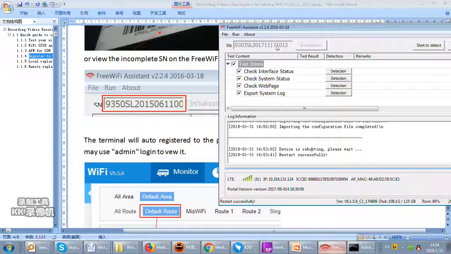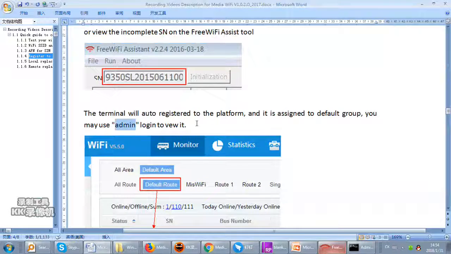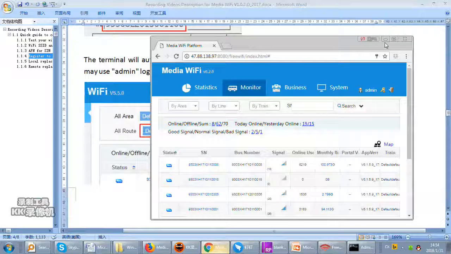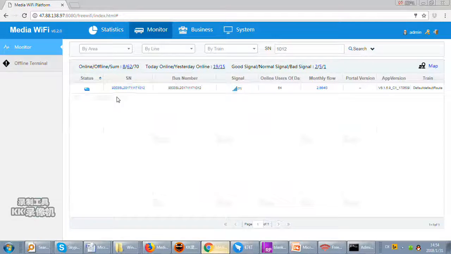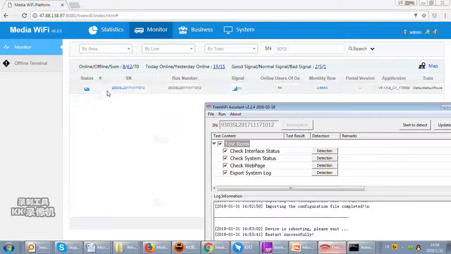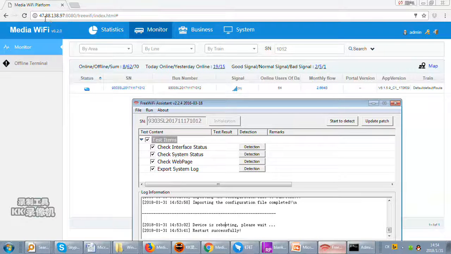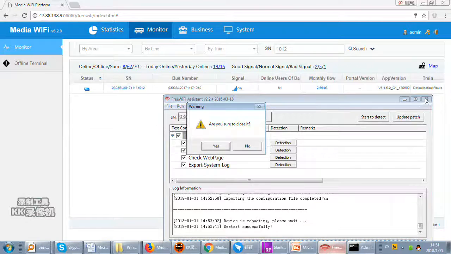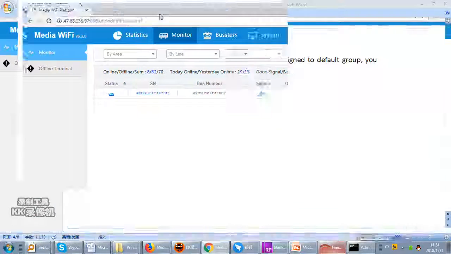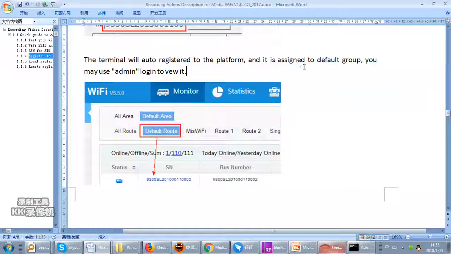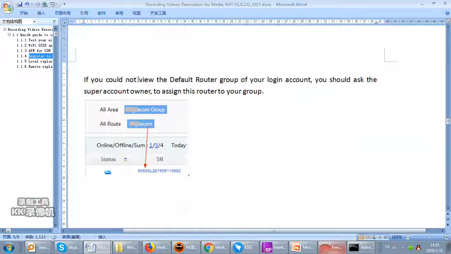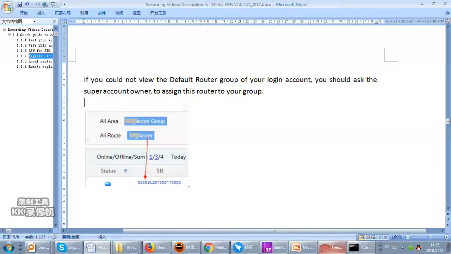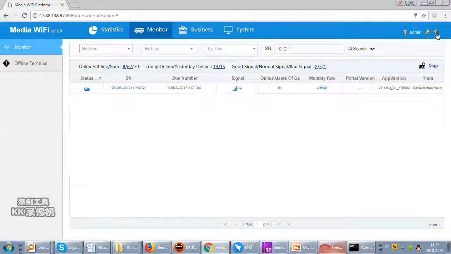Yes, check it and use the admin account to log in and view it on the platform. I have logged in, so I can directly find it. This is the terminal that was auto registered to the platform. It is in the default group. But if you couldn't view the default root, you don't have the permission to view the default root group with the login account.